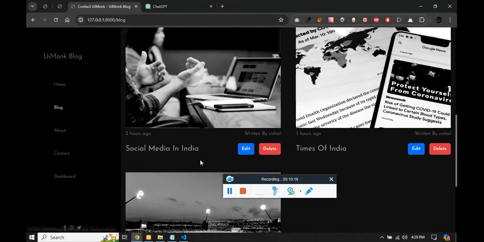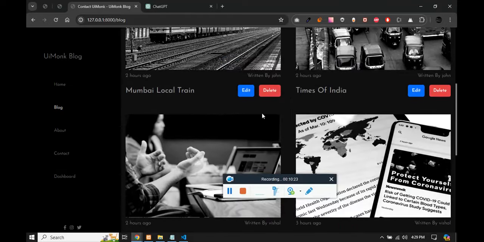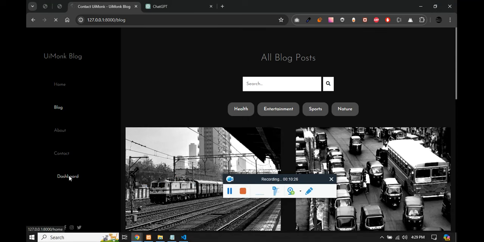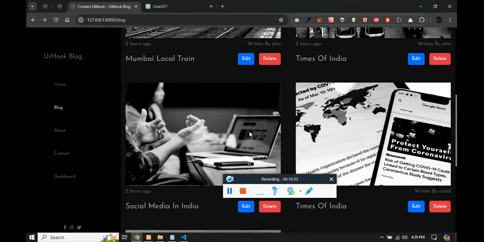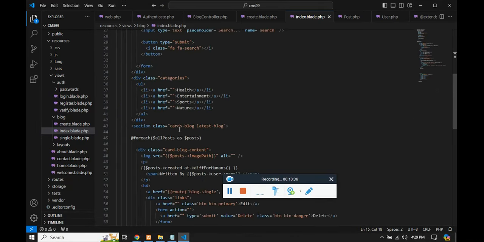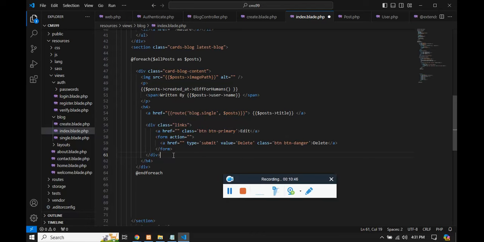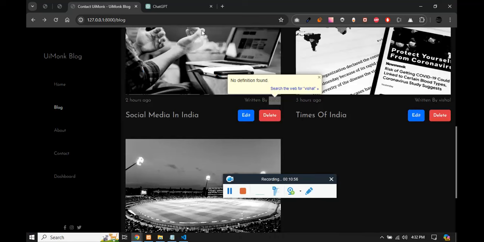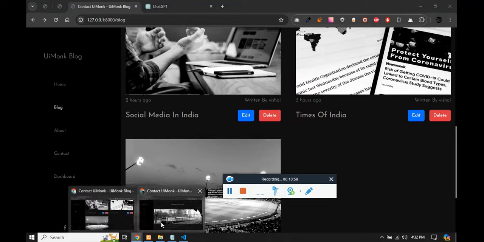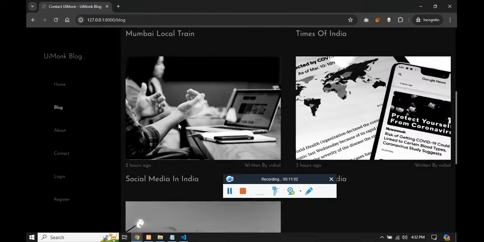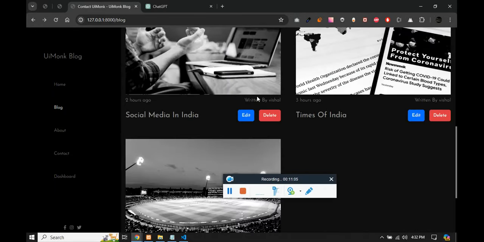And you could see the edit and delete button. But I'm logged in as John, but I should see the edit and delete button only for John, but not on the visuals. So in that case, to show the links only to the logged in user, you will add the @auth, which we did for the sidebar. Refresh it, and for non-logged in user, if I click on log, I should not see the edit and delete button. This is not logged in user, in incognito mode.